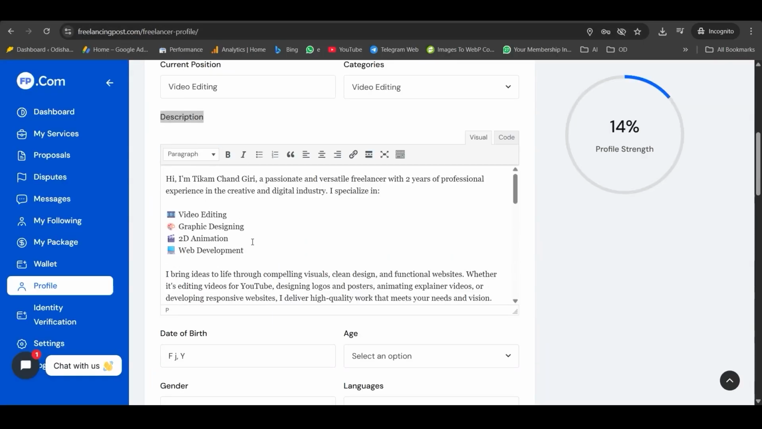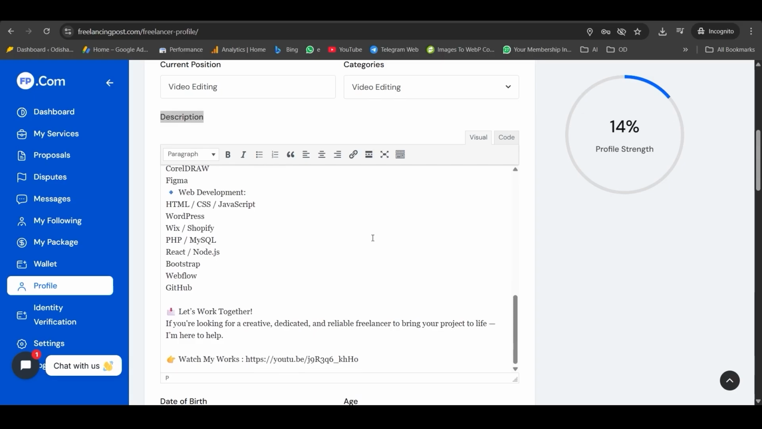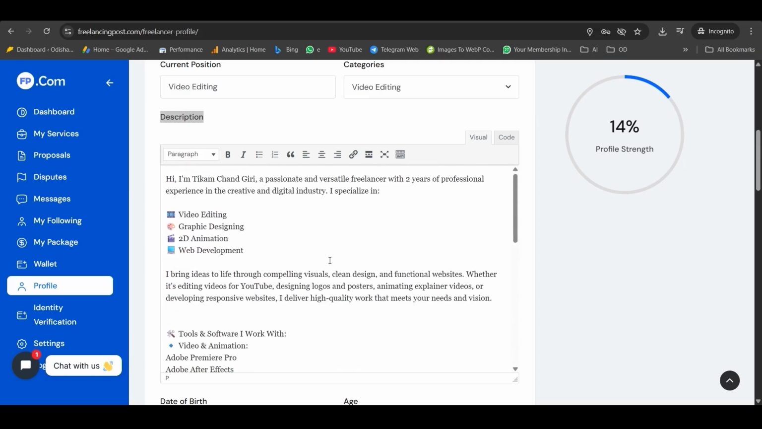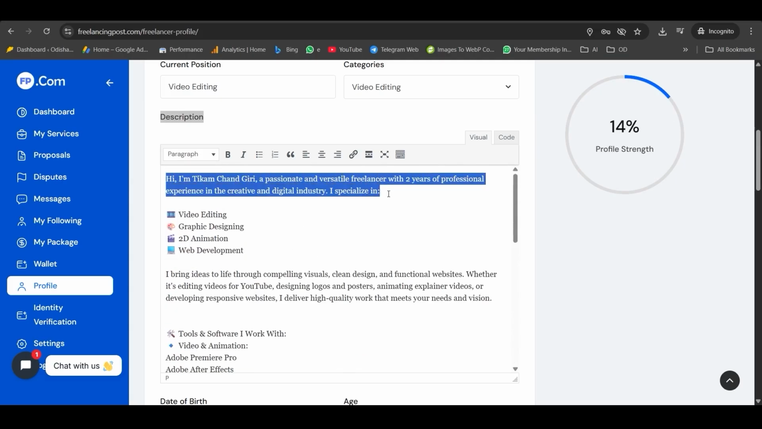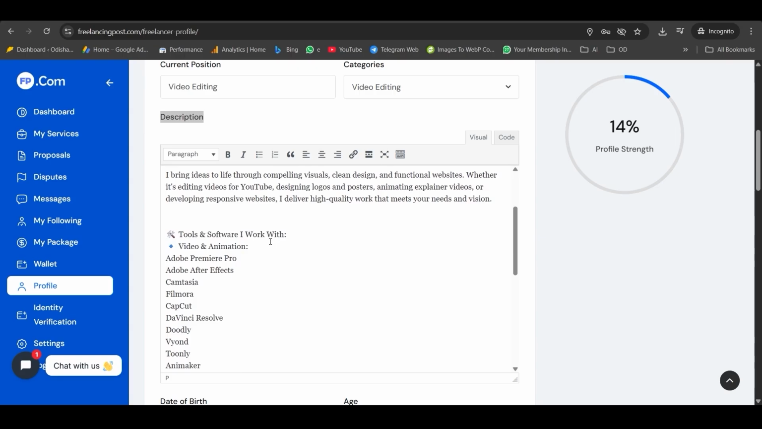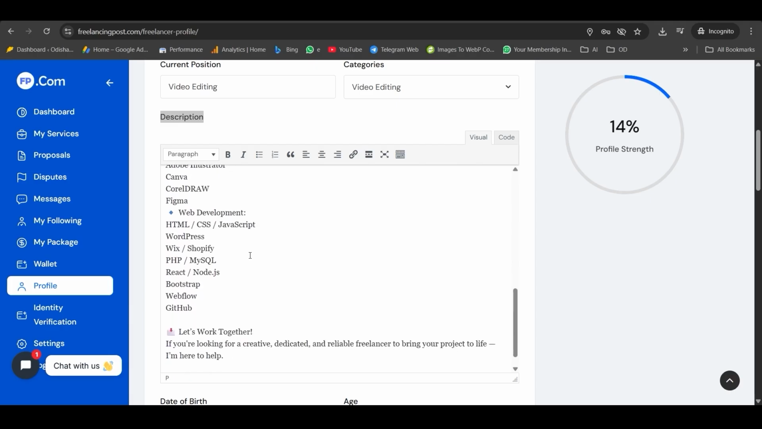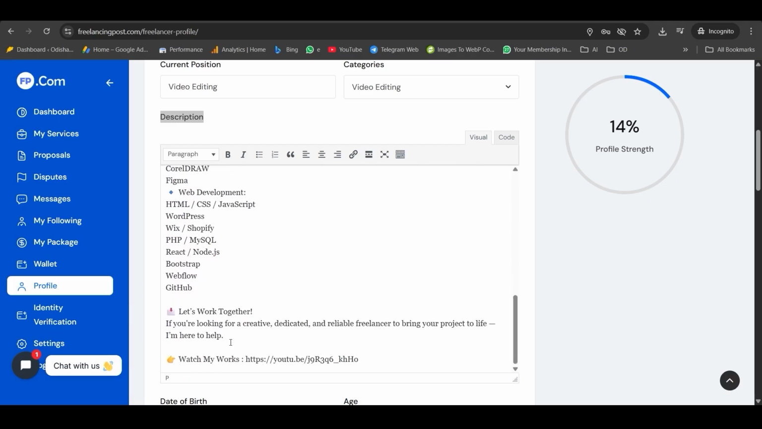And please remember, do not include any phone number, email address, or any form of contact information in the description. Otherwise, there is a possibility that your account could potentially get banned. So, in the description, I have essentially included information about who I am, what my professional experience entails, and the work I am involved in, such as video editing, graphic design, animation, and web development. I have incorporated all the relevant details and also the software I am proficient in. In your particular situation, it would be beneficial to list any tools you are proficient in using, and if you possess any completed work, you have the option to include links to it.